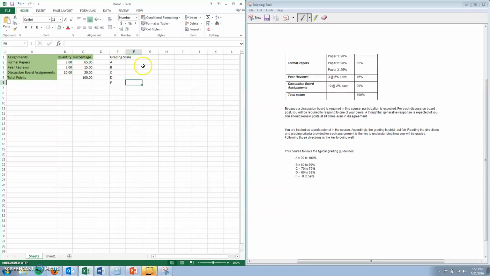And then beside that, I'm going to click in this cell and enter the values shown on the right from the syllabus. So A, 90 to 100. B, 80 to 89. C, 70 to 79.